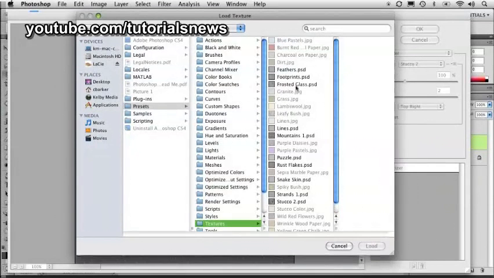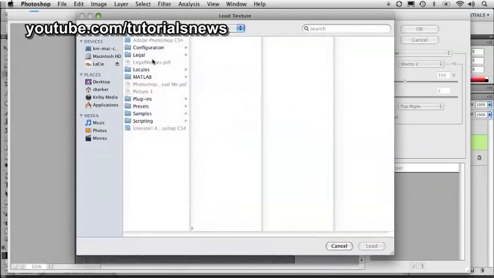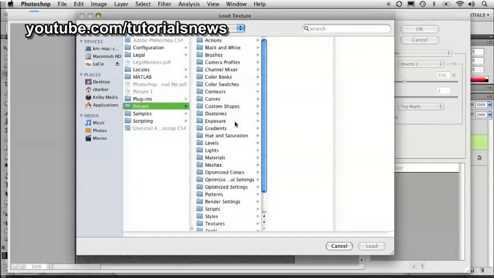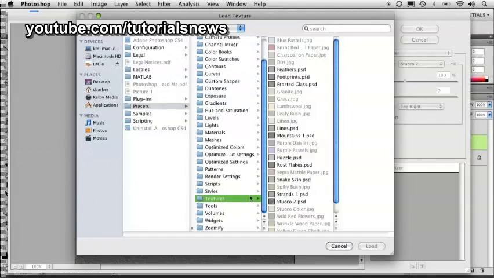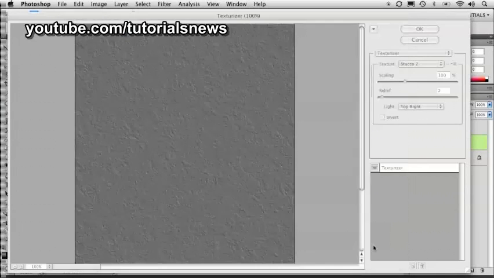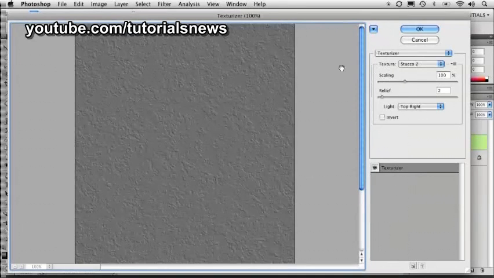It's going to actually open up the Finder window, and you need to go into your Photoshop folder, right inside Photoshop CS4, and we've got the presets folder, and we'll go down here to textures, and we're going to look for this stucco 2 right here. So I'm going to go ahead and load that, and you'll see it's gone ahead and loaded it in there.